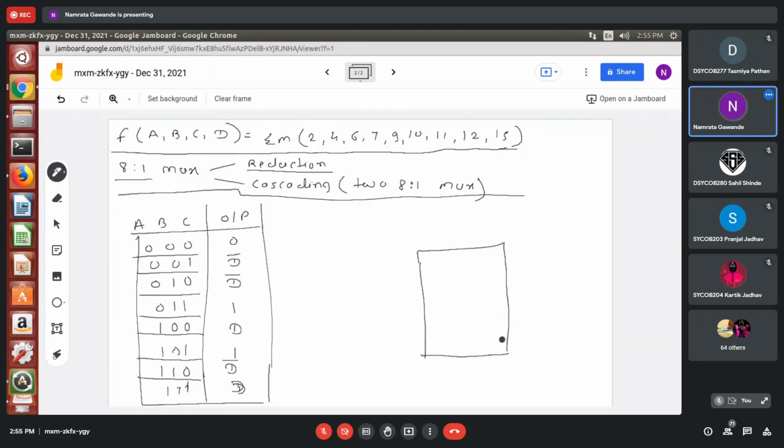For this, I can simply use an 8:1 mux, using this reduction method. So 3 select lines A, B, C, output Y, and data inputs D0, D1, D2, D3, D4, D5, D6, D7. Now here you can see how to make the connections.